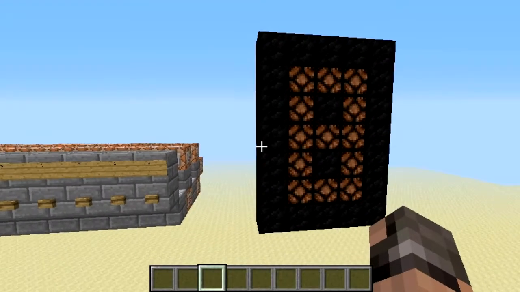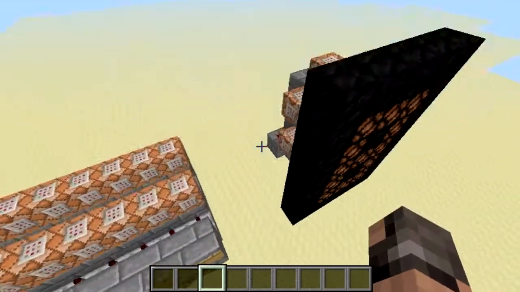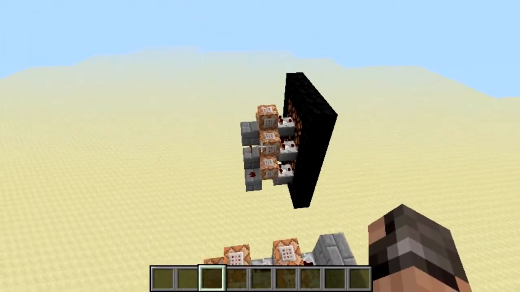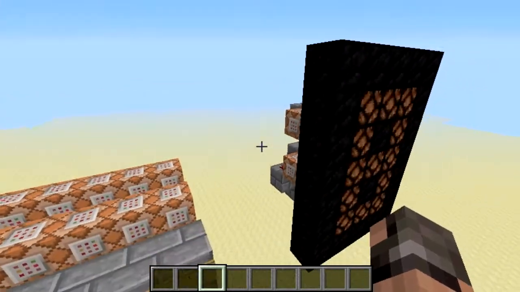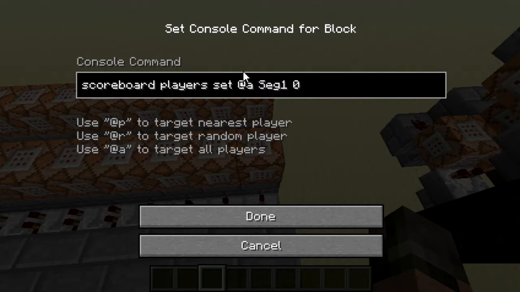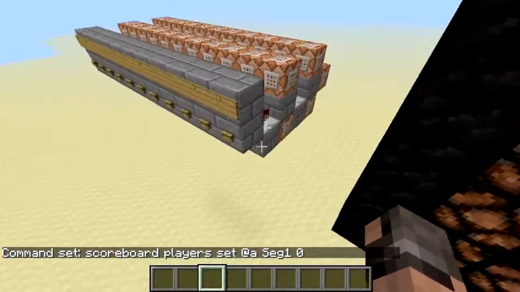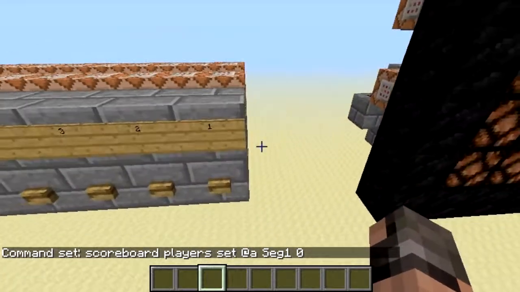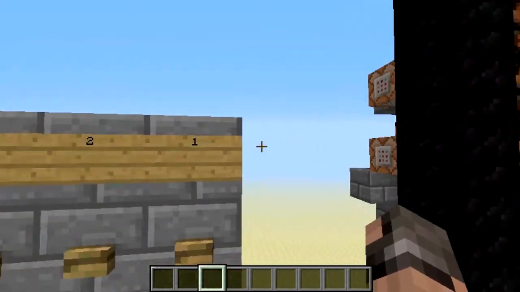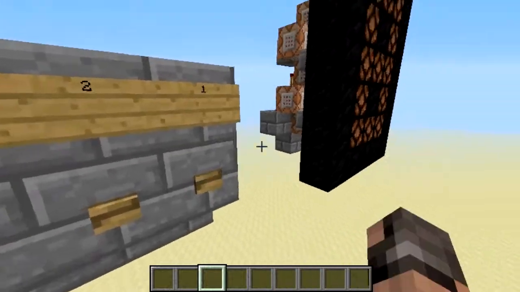Today I want to show off my 7 segment display using command blocks. This is a pretty compact design which I came up with myself. It's using the scoreboard objectives and players to achieve the display and everything else. It's wireless as well, and it's compatible with more than one display. So I'm going to do a little demonstration.